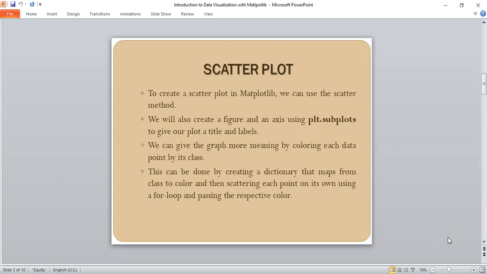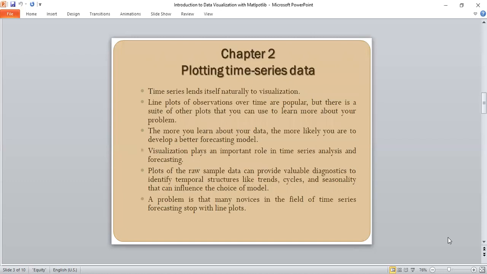Scatter plot. To create a scatter plot in Matplotlib, we can use the scatter method. We will also create a figure and axis using plt.subplots to give our plot a title and labels. We can give the graph more meaning by coloring each data point by its class. This can be done by creating a dictionary that maps from class to color and then scattering each point on its own using a for loop and passing the respective color.